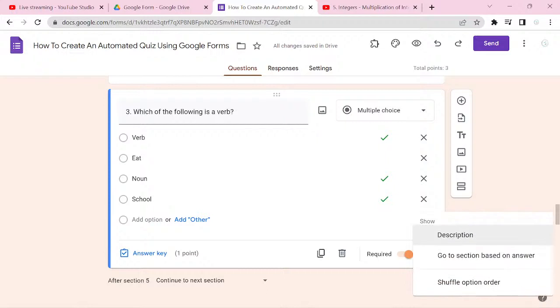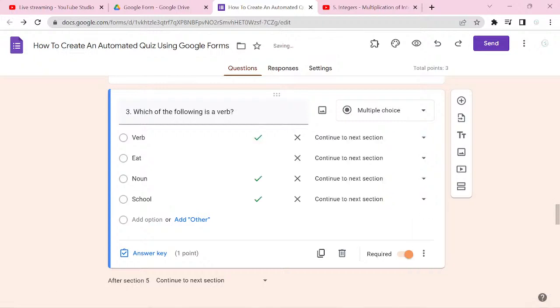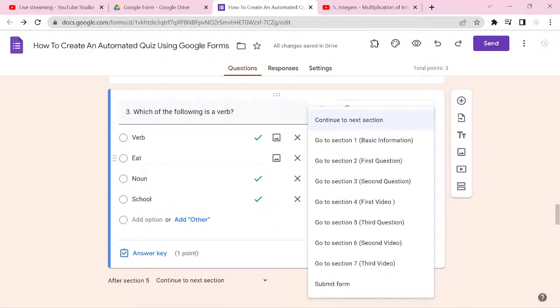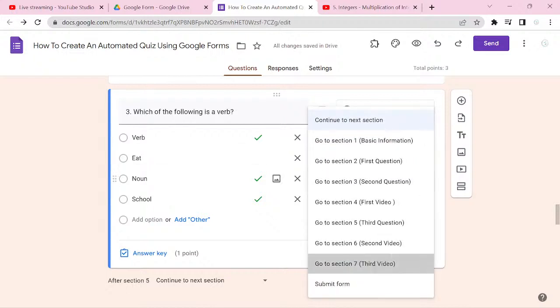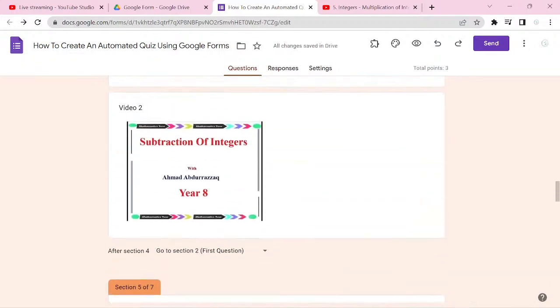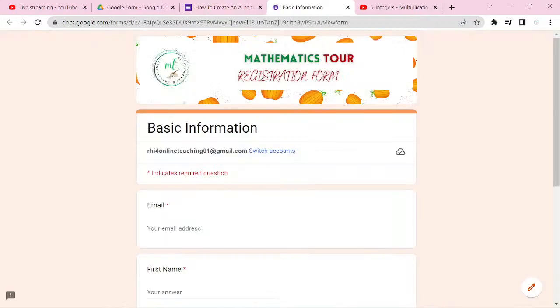If you click on this now, can you see? When you click on show more, that is these three dots, you can see we cannot have these. So if you click on the correct answer, which of the following is a verb, then you should submit your form. If you click on any incorrect answer, this one should go to the third video, that's section 7. This one too should go to the third video, that's section 7. This one should go to the third video, that's section 7. Then we are done. So let's preview it again and see.